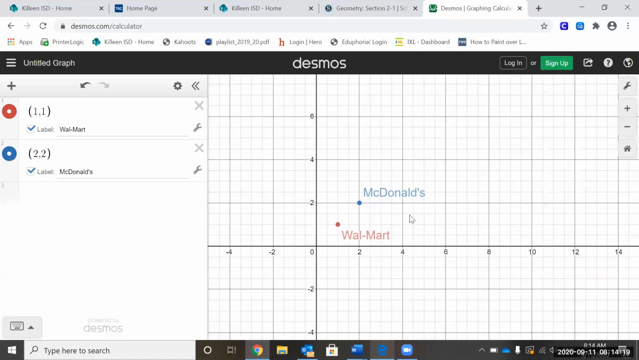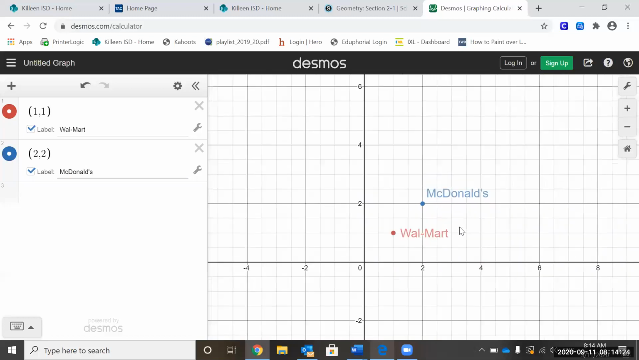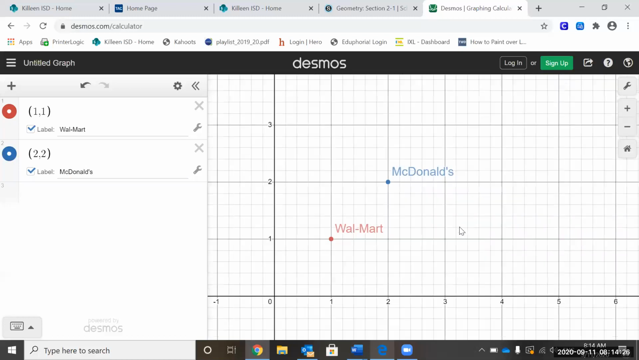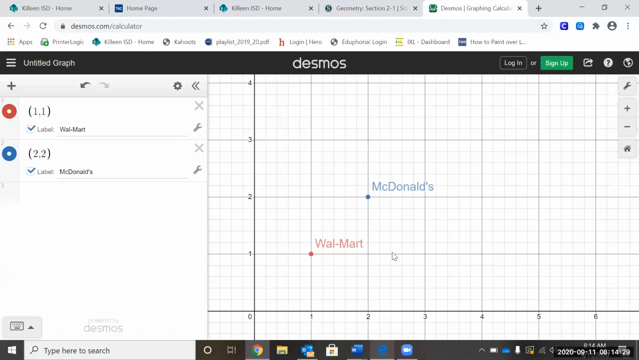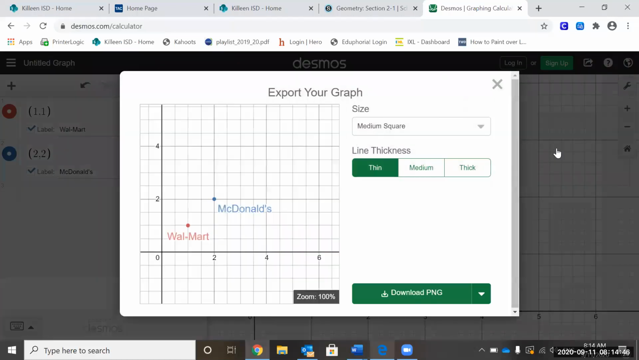Now for you to be able to show me the graph of your city, so say this is it, you can adjust the zoom however you please so that you can see all of your points, and you can take either a screenshot or you can go up to this button right here, choose share graph, and you can either copy the link and paste it, or you can export the image. This one's probably the easiest one, and you see it exports just a picture of your graph. So that's why I like the export.